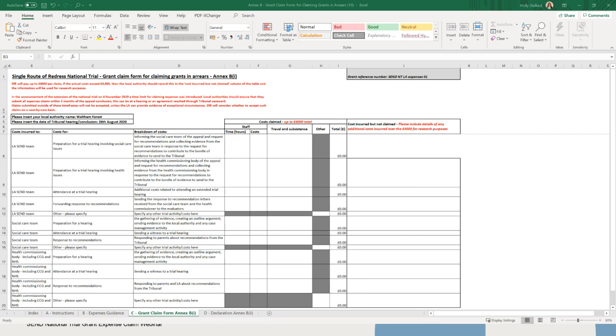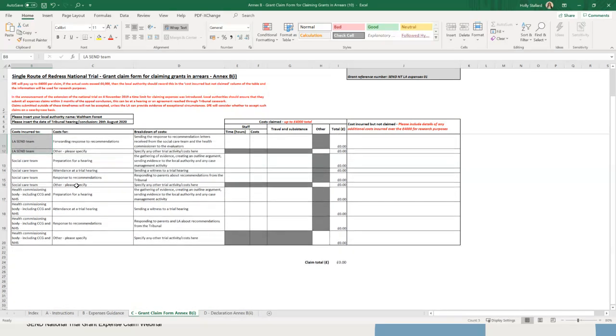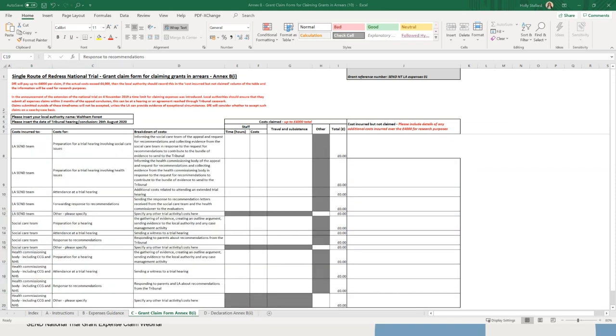The form requires the local authority to then record costs separately for the LA, social care and health bodies. So you can see that down this side here. You've got an LA section, social care section and health section. The local authority has to work with the social care and health commissioning teams to collate evidence that will inform the costs being claimed. The costs must be split into staff and travel and subsistence cost for each aspect of the appeal you're claiming for.